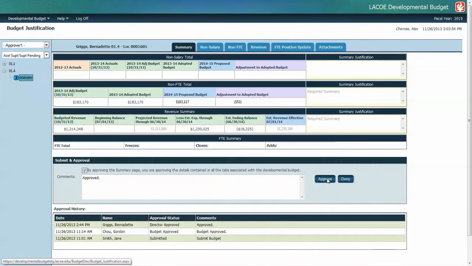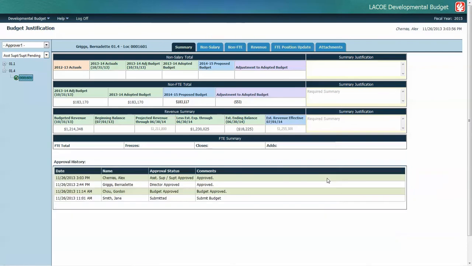If you are an Assistant Superintendent or Superintendent and approve the forms that were submitted to you for review, the status of the forms will change to Approved.